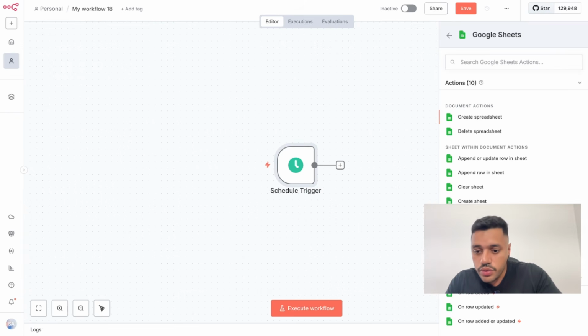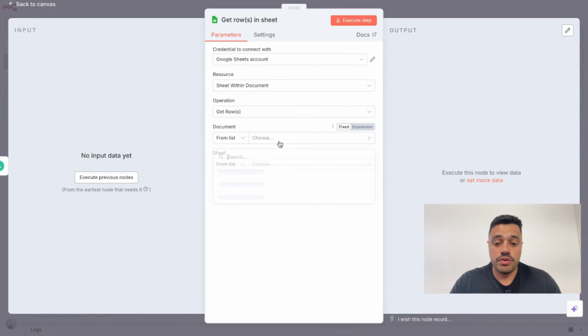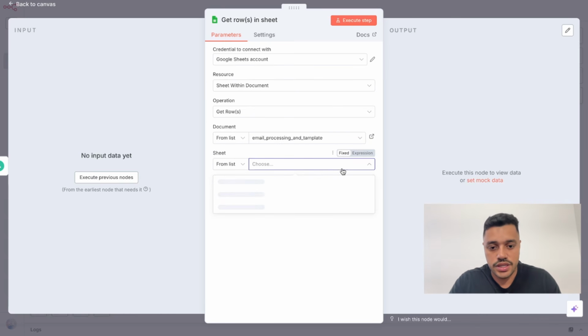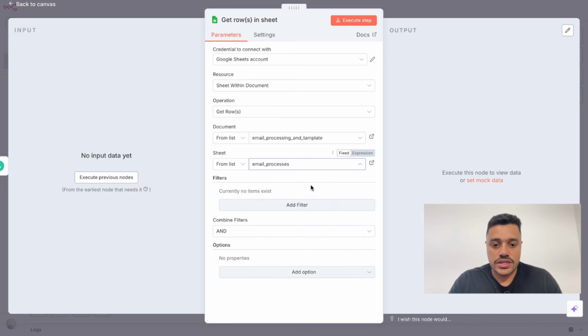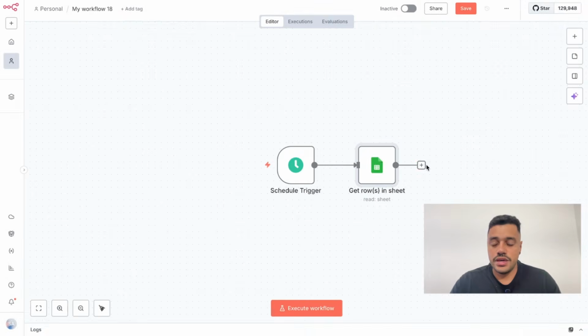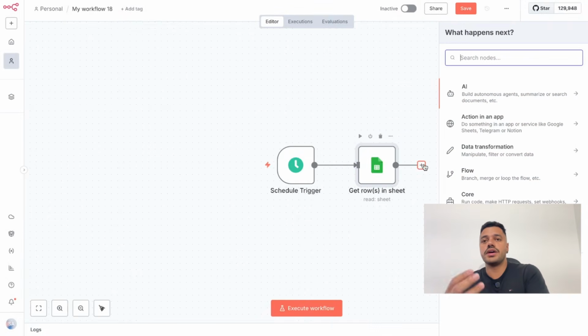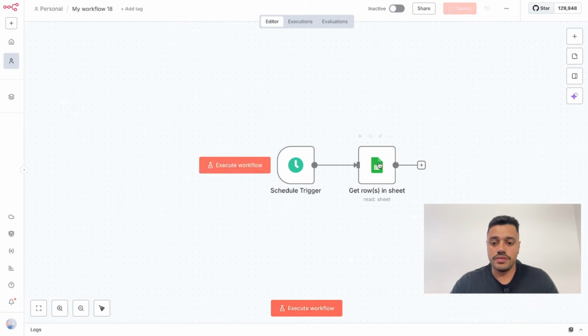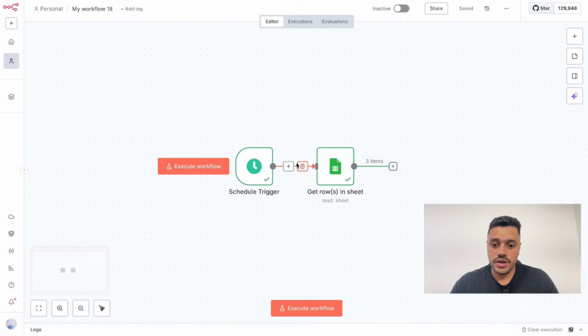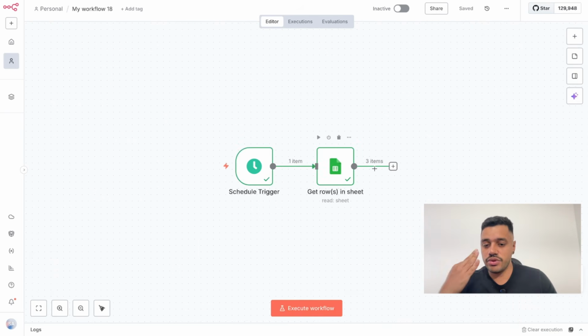What we are going to do is get rows. We have to select here the document and what is the sheet, and in this case it's only email processes, right? After that, if we execute that, we are going to see we have the first item and after that we have 3 items.